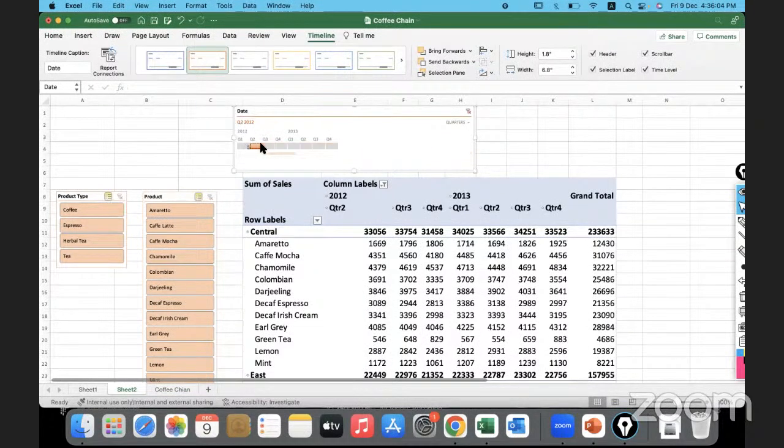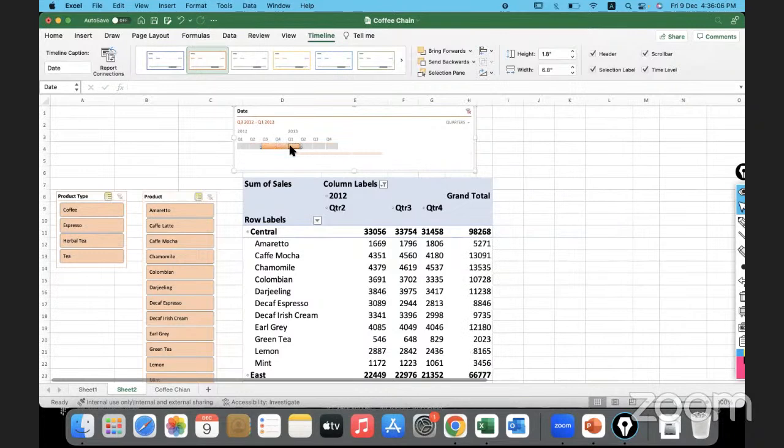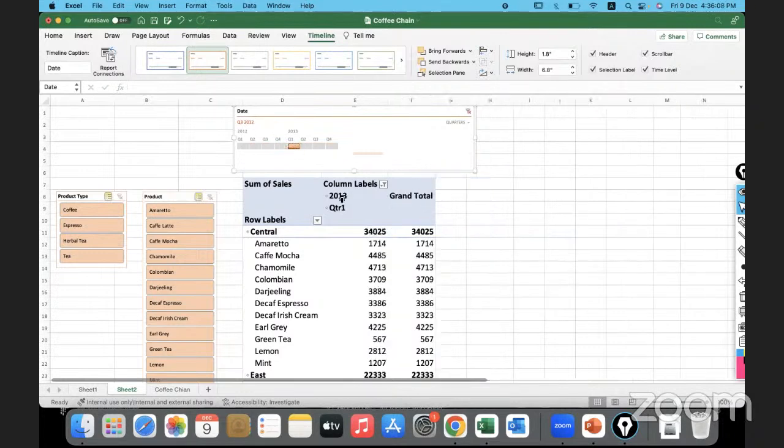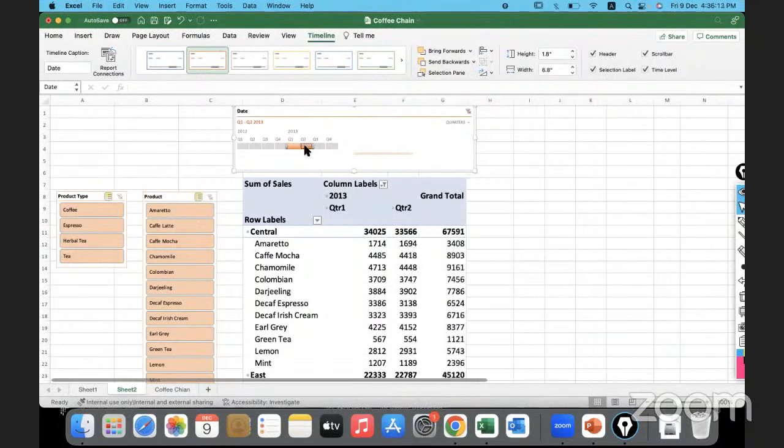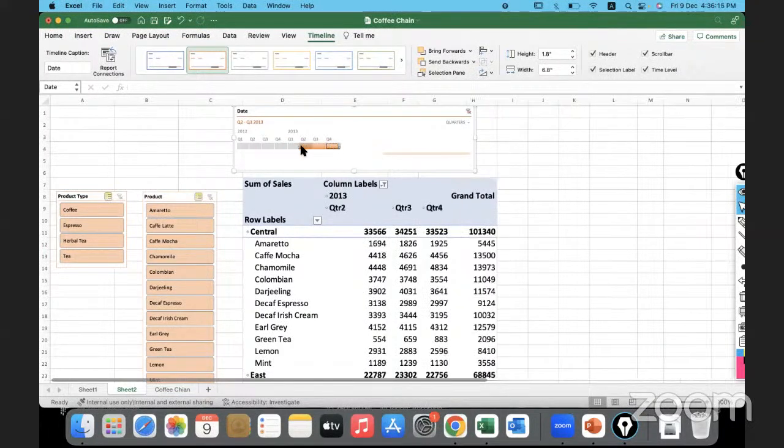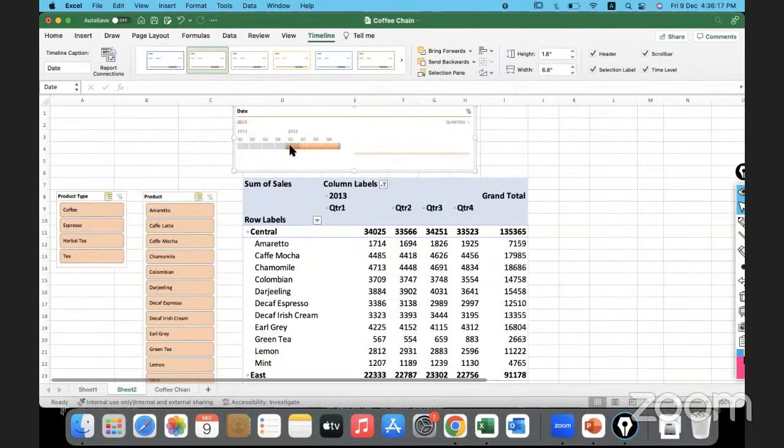Now I want to look at data only for 2013. So I will just move here. You see 2013 Q1 alone is coming. If I move it, Q2 also. So what am I doing? I'm selecting the data for these 4 quarters of 2013. Accordingly, the chart is getting updated. So we can also have timeline slicers like this.